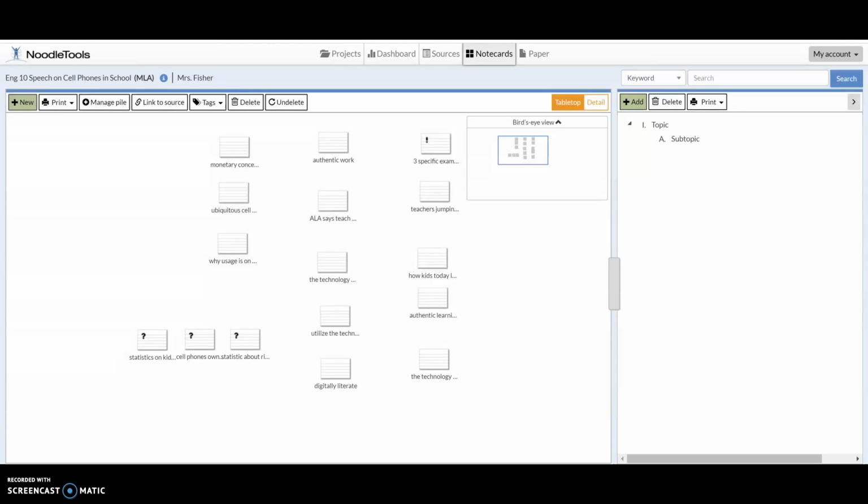This video is intended to show you how to use the NoodleTools outlining feature. I've already opened my project and laid out my note cards. Now I'm going to get started on my outline. The outlining feature is here on the right.